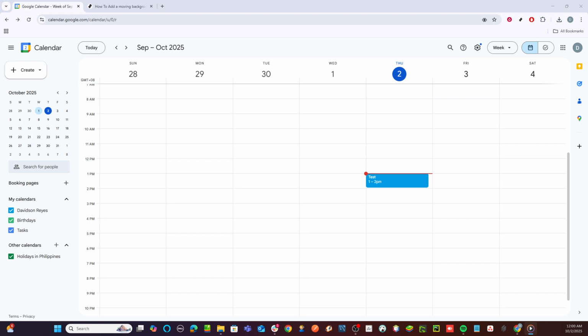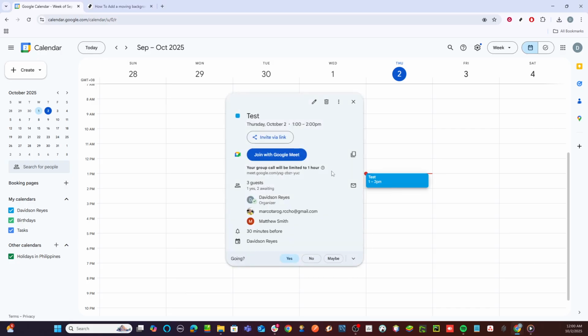So locate your upcoming meeting on the calendar and click on it to open more details. Inside the meeting details, you will see an option that says Join with Google Meet. Go ahead and click on that. Once you've loaded into the Google Meet interface, you're not in the meeting yet, but it's time to set up your environment before you join.